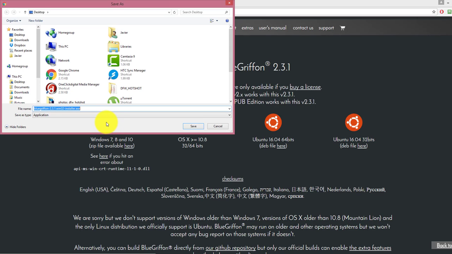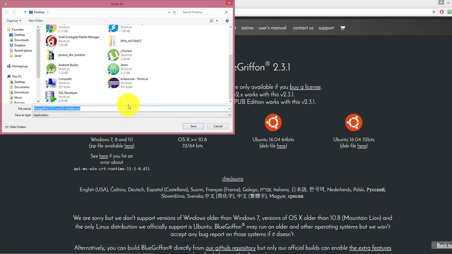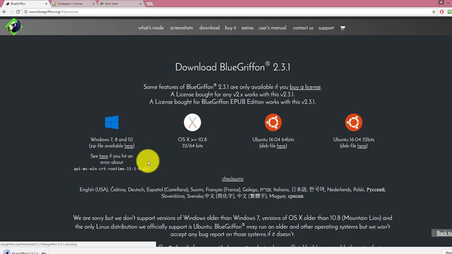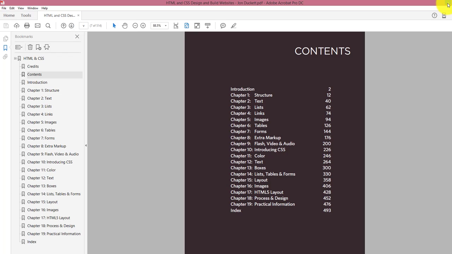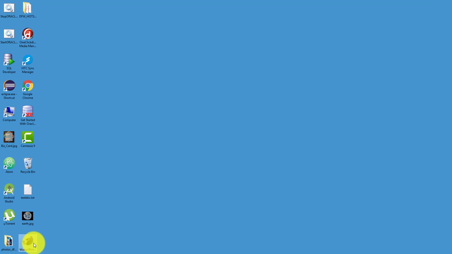And now it prompts me to save my file. Now I'm going to save it on my desktop, so that's fine. And down below, it's stating that it has finished downloading. But I'm just going to minimize my browser. And here it is, Blue Griffon. And so now I'm just going to run the installer.